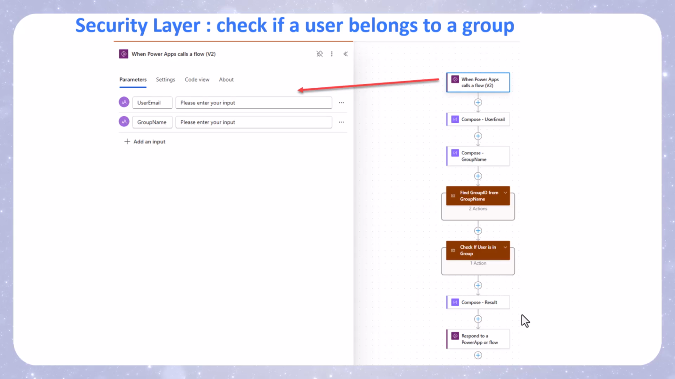A second example of logic in a security layer is something that I use plenty of times, which is a component that allows me to check if a user belongs to a group. It could be a Microsoft 365 group, or it could be a security group. We need this feature because in one application, some screens can be visible to some specific people.